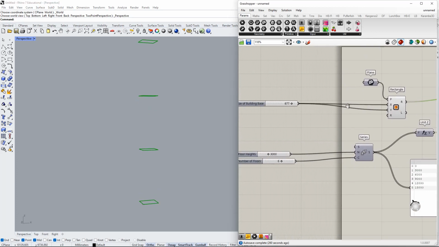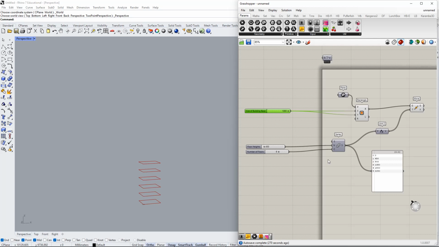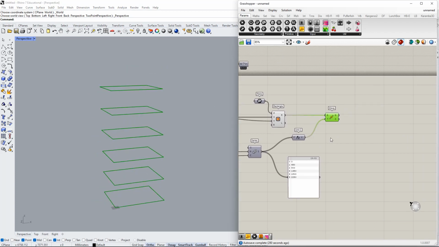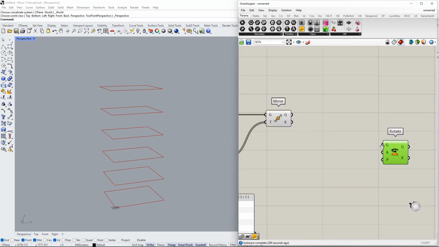Case G big. Let's make this a better proportion. Like that, it might not be realistic. It's just for the sake of the video. Okay. Now I have the base of each one of the floors. Perfect. Then what we did was to rotate each one of those rectangles.